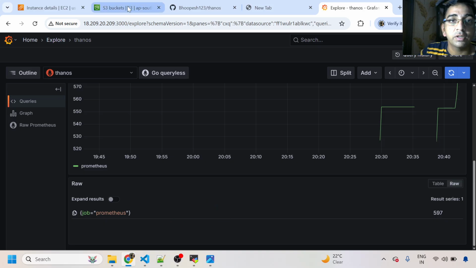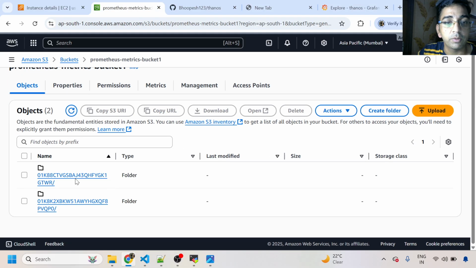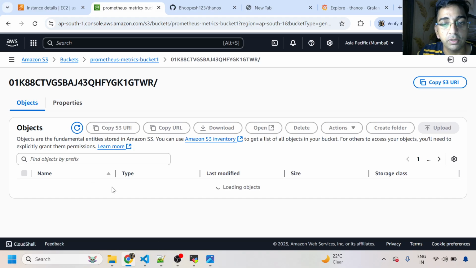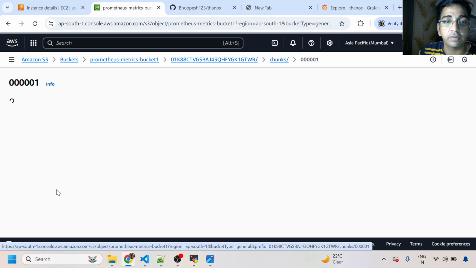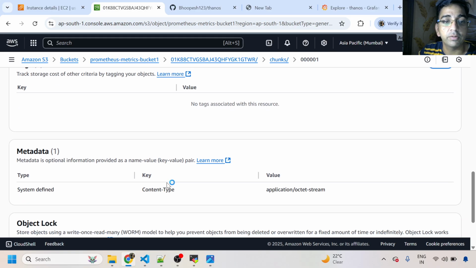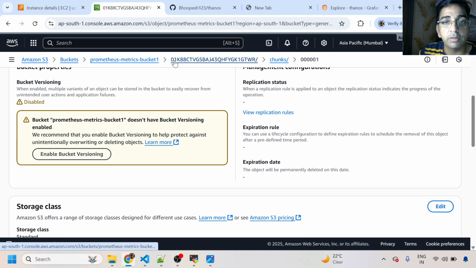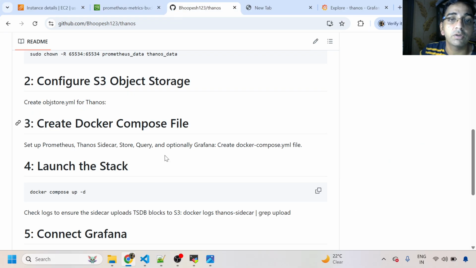Thanos is creating buckets here. If you click on S3, your production-based data is coming here, you see. Whatever you are now doing, the chunks of data are coming here only. You see, this is the first chunk of data that is coming. It is all encrypted. That is how it will create buckets and folders automatically. You don't need to worry about it. So that is a very quick understanding of how Thanos works.